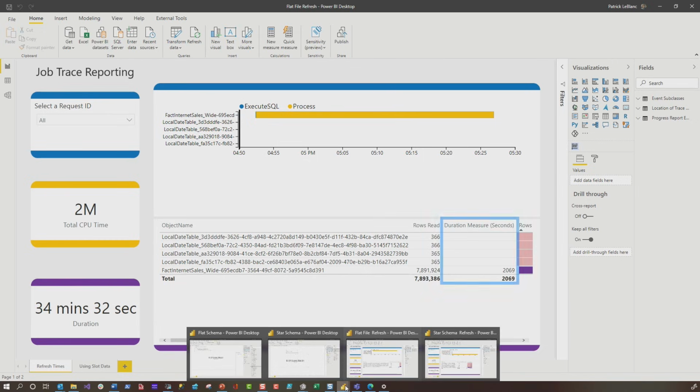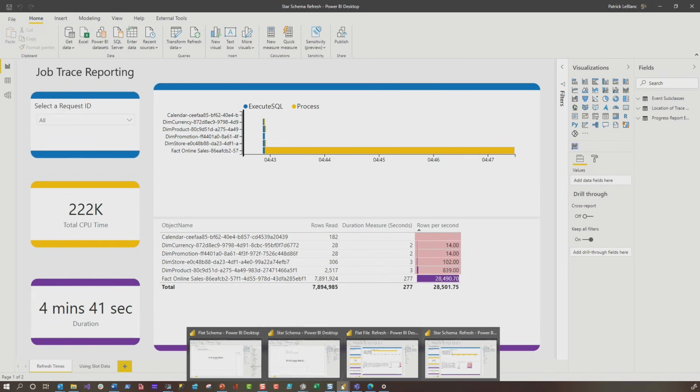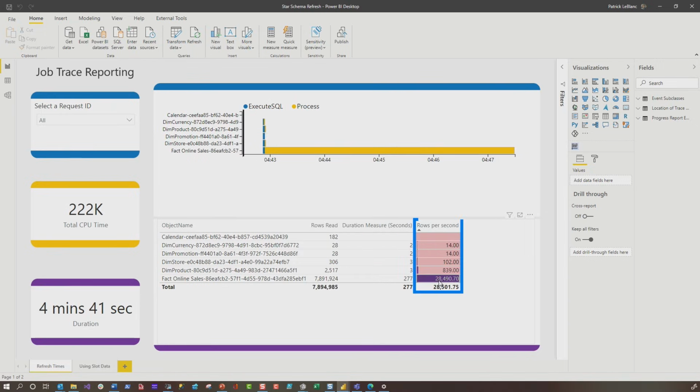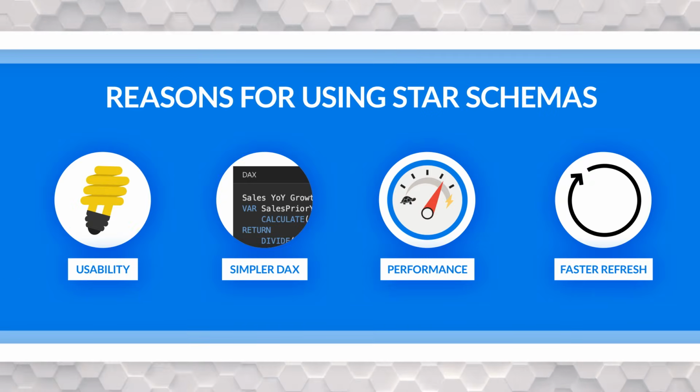Okay, what do you think the Star Schema did? Let's take a look. So in the Star Schema, it only took 4 minutes and 41 seconds. It loaded the exact same number of rows, 7.8 million. If you flash back over here, you'll see this one loaded 7.8 million, but you can see it processed 28,000 rows per second. If those aren't 4 good reasons why you should use a Star Schema, I don't know what is. Again, you may have smaller sets of data and it works just fine, but if you want your model to scale, you should absolutely consider using the Star Schema.